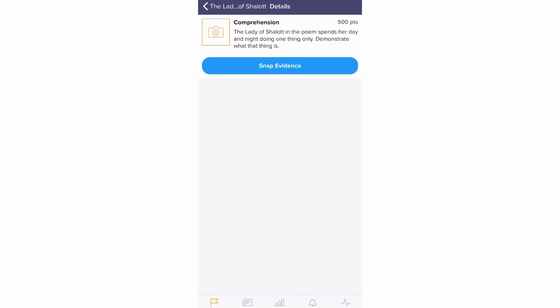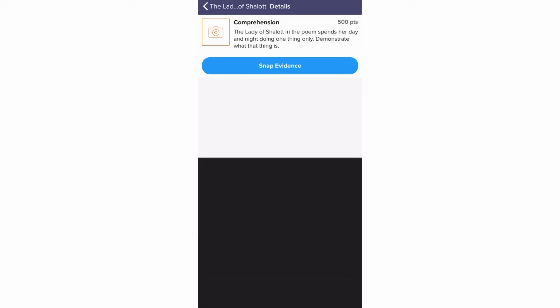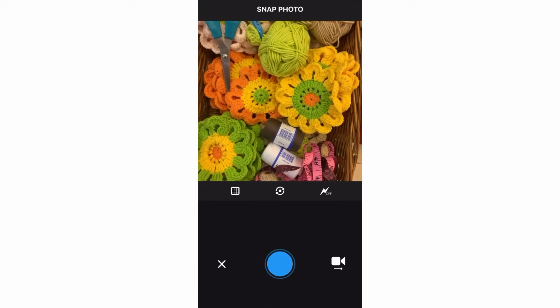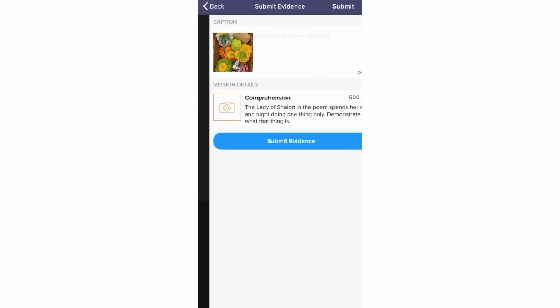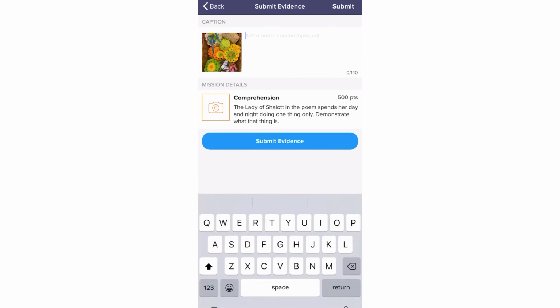Okay, so for example, I'll snap an evidence. Voila, that's it. And I can just write the Lady of Shalott spends her day and night weaving. Okay, that's it. Submit.